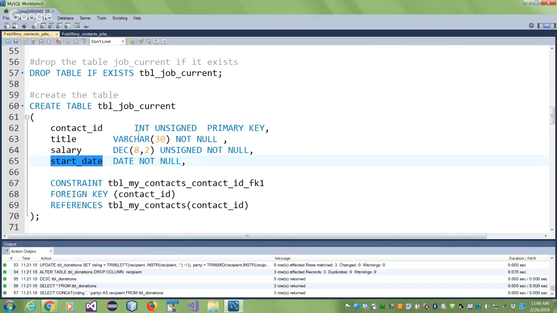Now look at the keys. This is an int, an unsigned primary key, right? So this contact ID here is also the primary key of this table. The title should not be null, salary should not be null, and start date should not be null. If I make these fields null, then my data is incomplete, which is useless.